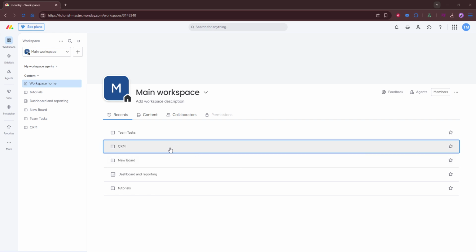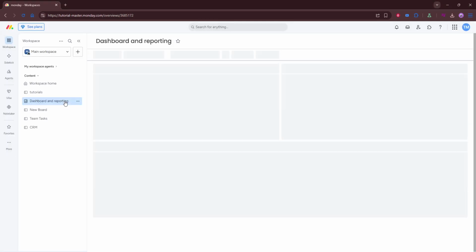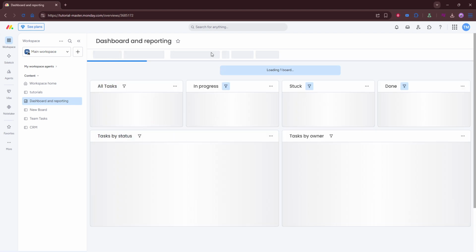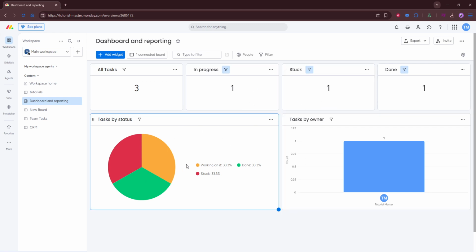Once you're inside the dashboard, click Add Widget. This will open the widget library where monday.com gives you several options depending on what you want to display. Widgets can help you visualize data, track progress, monitor workloads, or highlight important updates. So the one you choose should match the kind of information you want this dashboard to show.